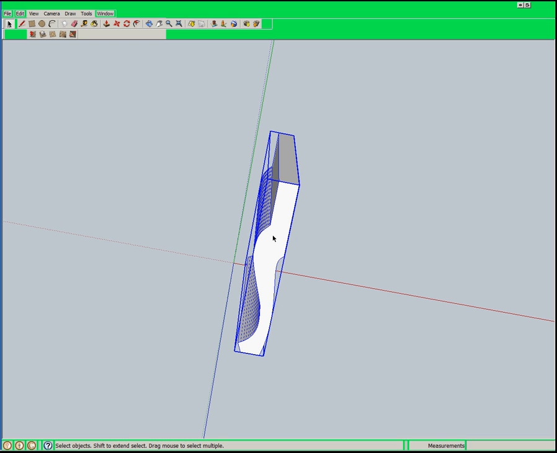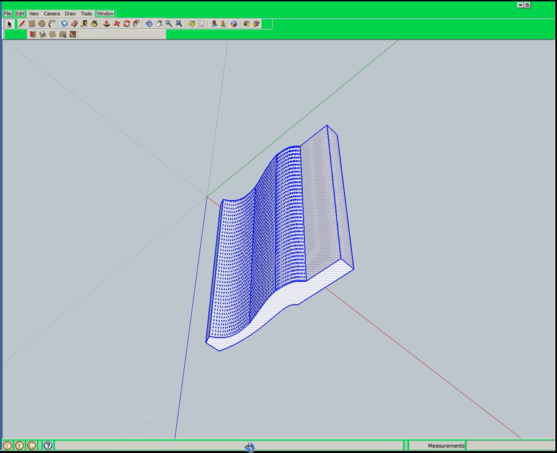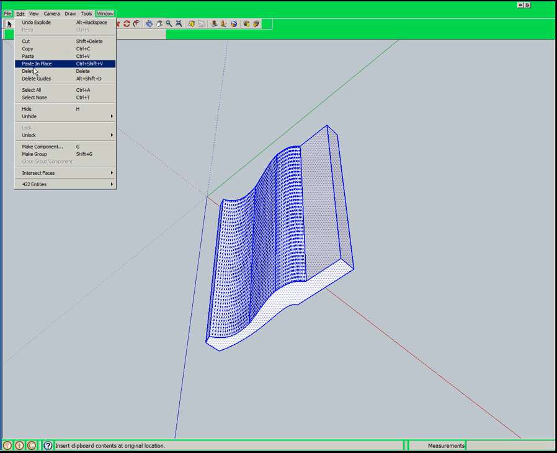Here, I'm going to take the other group and explode it. What that just did is get rid of the group context. And then finally I'm going to paste in place. I have a shortcut for this.